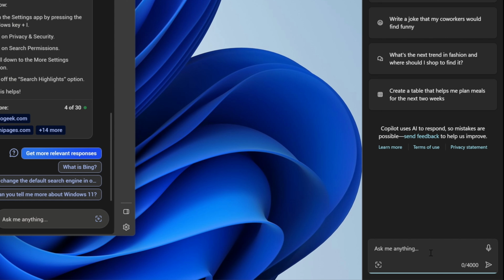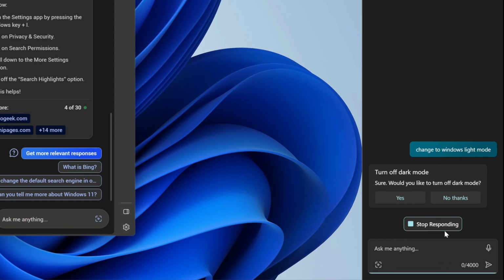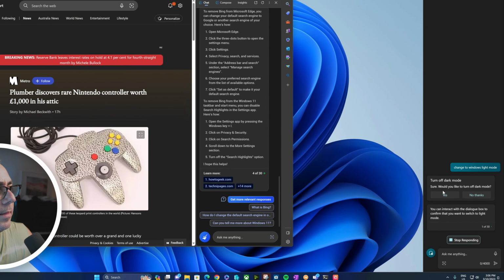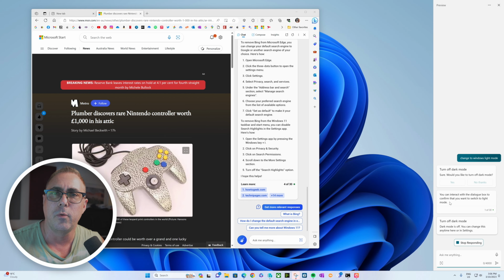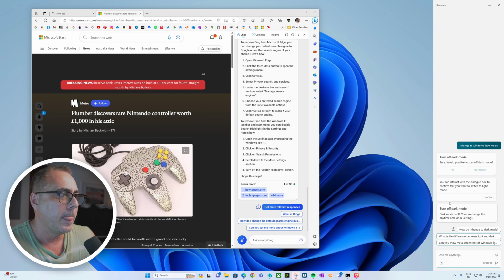So let's just do that. I mean, it's a popular choice anyway. So change to Windows light mode. Okay, would I like to turn off dark mode? Yes. This is one of the things that you'll find is quite annoying with this product. It's that it continually asks you, do you want to do this? And it would be nice to have an overriding setting where you can say, look, I give permission for it to open this app, and just keep doing it. But it asks you every time, and it's quite infuriating.